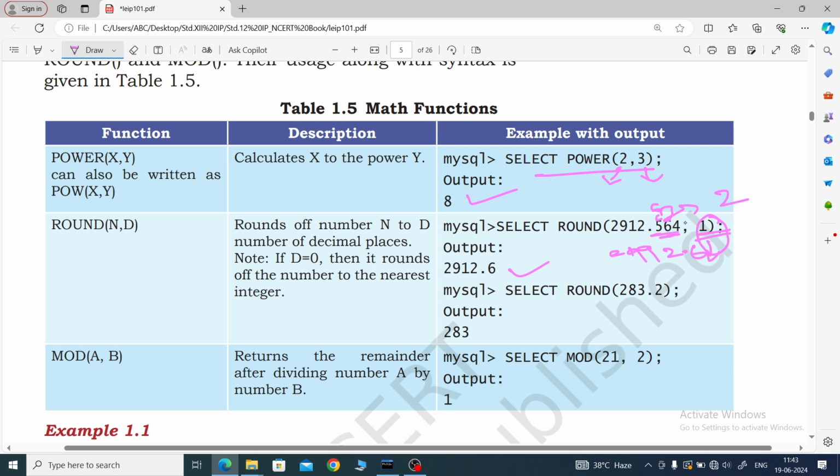Just like, if 2 decimal places are given, this means 2 digits. The next digit is 4. So when the next digit is 4, it will not carry any value. So what output will generate? 2912.56 only. Okay, just like here, no decimal places value has been mentioned.